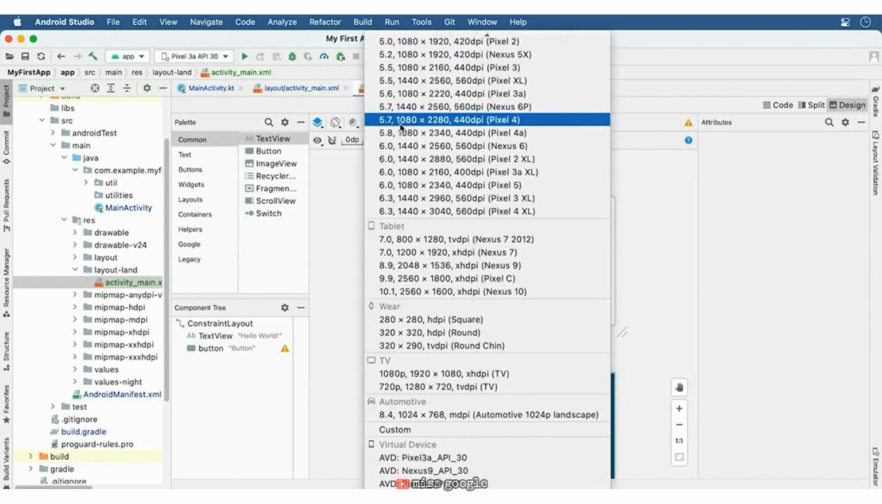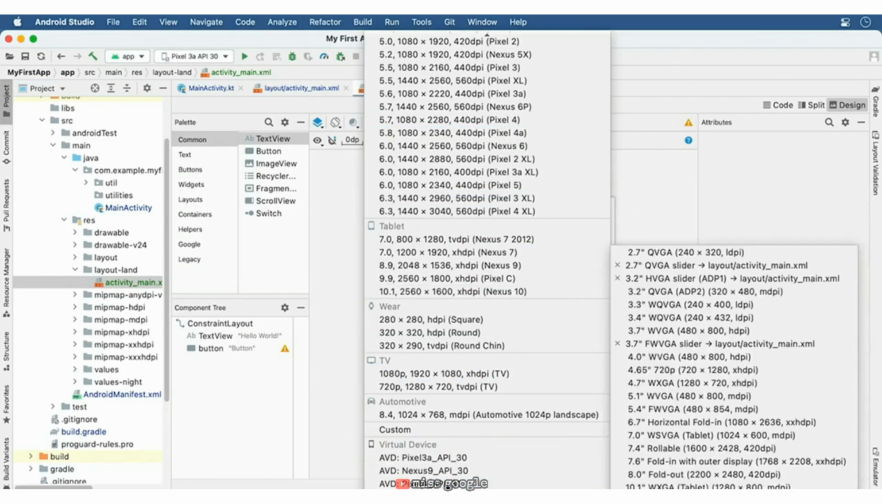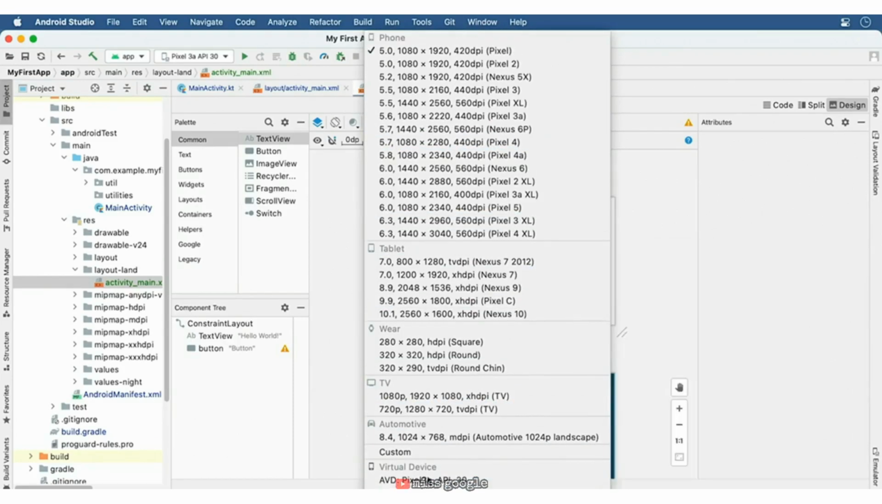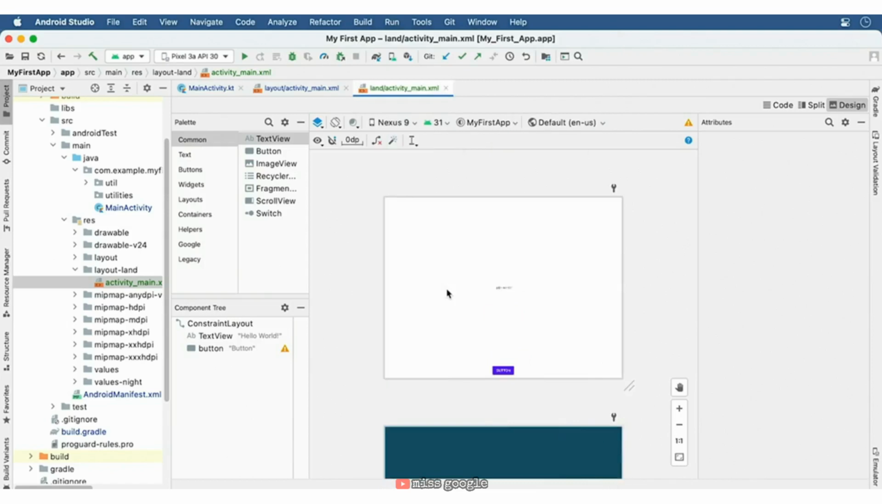This menu will have items for all of the virtual devices that you've created. I've created a Pixel 3a, a Nexus 9, and a Pixel 4 virtual device. But you can also choose from any of Google's standard Nexus or Pixel phones. So for example, if I wanted to see what this application might look like on a tablet, I might choose a Nexus 9. And now I'm looking at it in a tablet form.